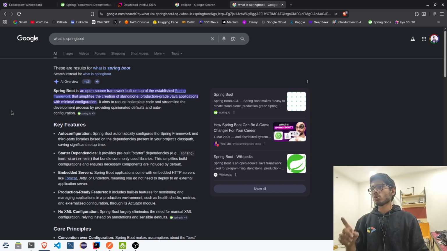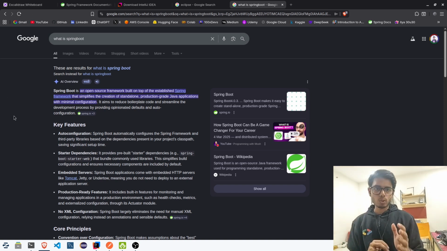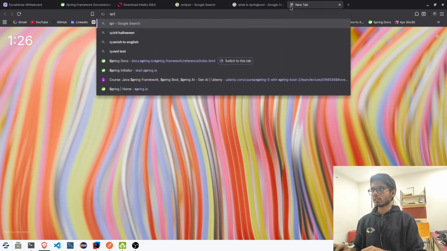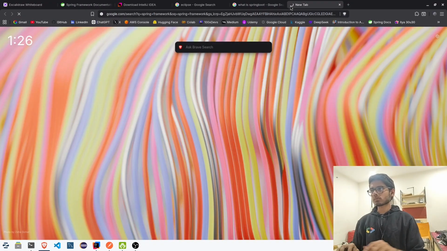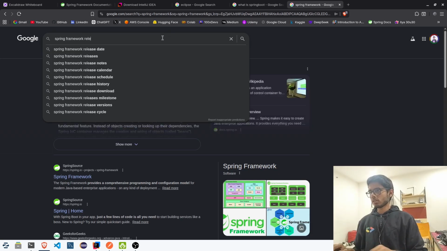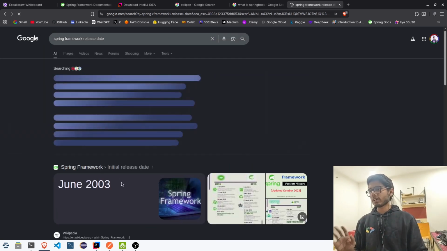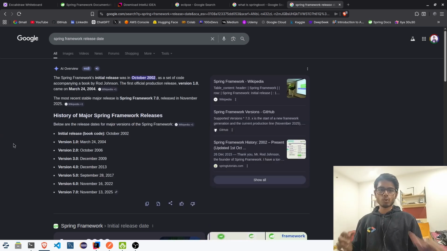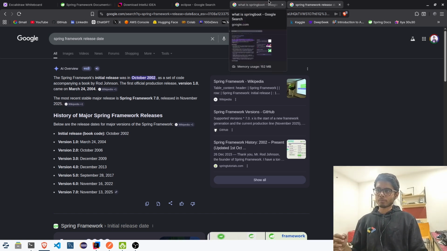Okay, so what happened before Spring Boot? There was another framework known as Spring. Okay, if you search it, Spring framework. So if you see over here, release date. So the Spring framework was released more than 20 years ago, right? But the Spring Boot framework came around roughly 2014 or 2015. So that has been around 10 years or so.